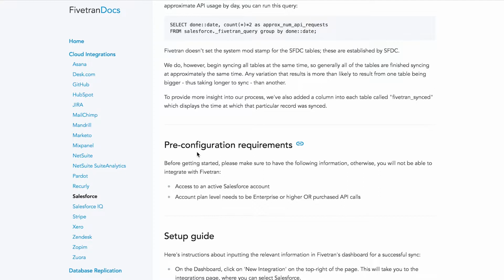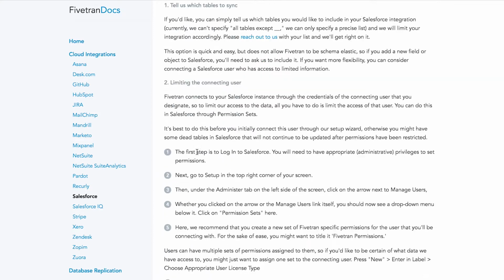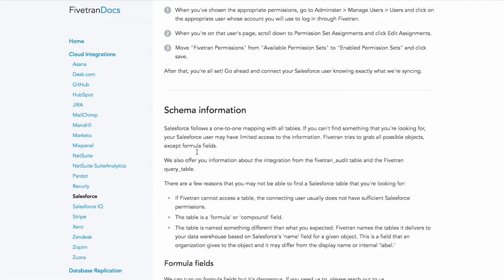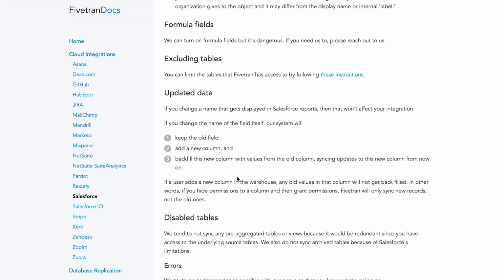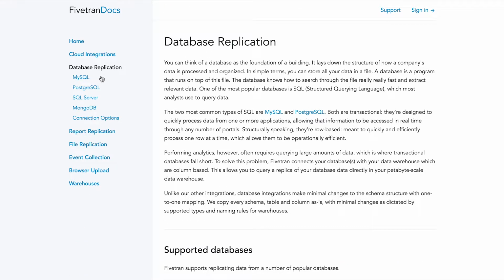So if you're setting up a trial, you know what you need to get together beforehand. There's also the setup guide. Very often there's schema information, so it'll tell you what you can expect to pull over. We also have a section on databases. So this shows the databases that we can have as sources that we can pull data from.